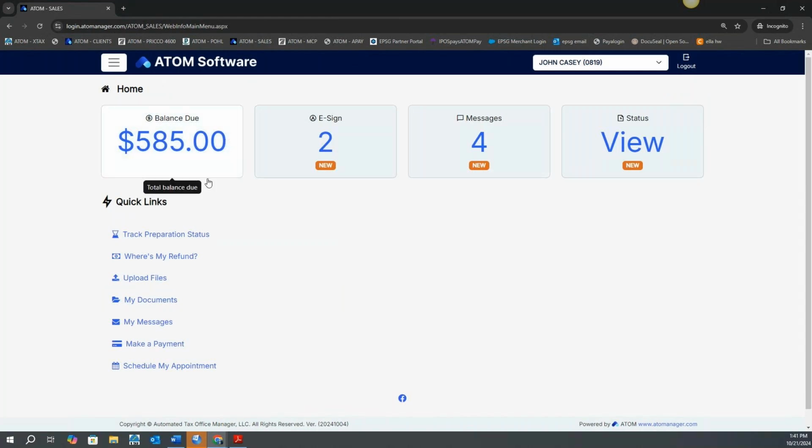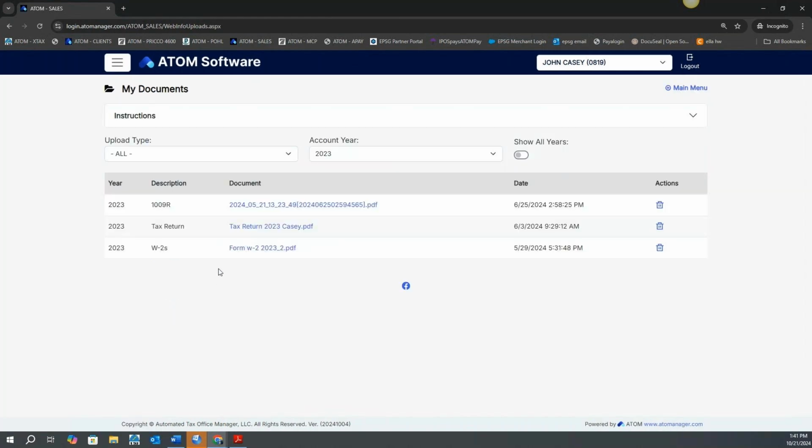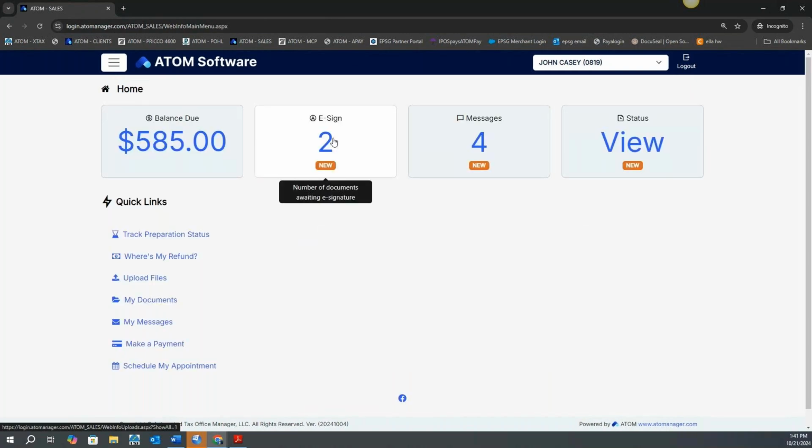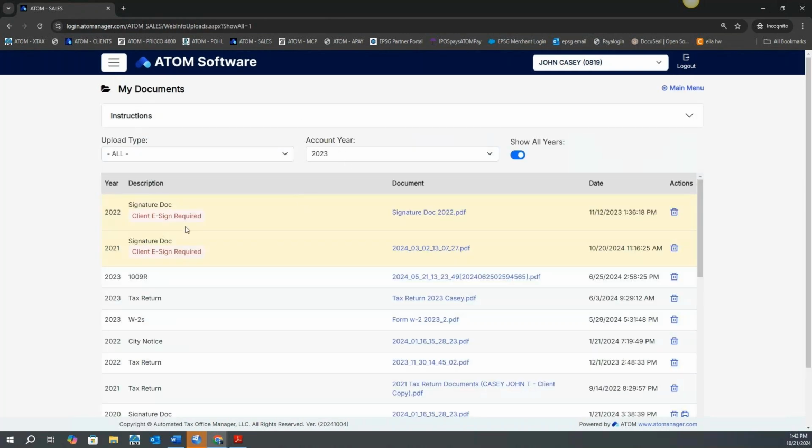For e-sign, when I go under My Documents, actually I'm going to go back here, click on e-sign. We've eliminated the signature column. We tried to make it a better interface for you as users. So we combined some columns, we removed some columns to make it cleaner and to fit more on one screen. So what we did is we combined the e-sign under the description. And regardless of what year it's for, the e-sign is going to pop at the top.